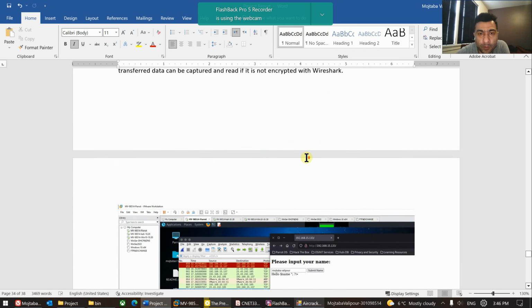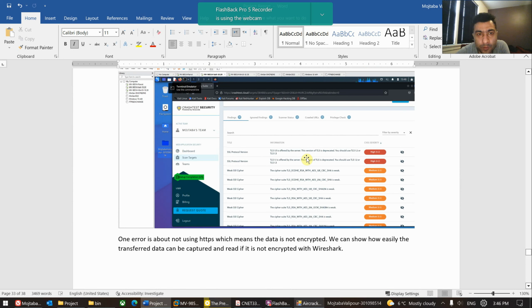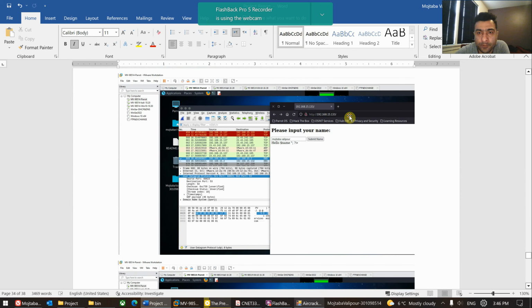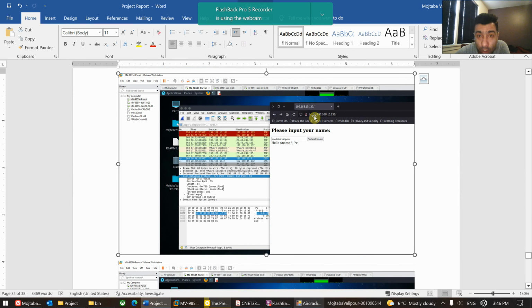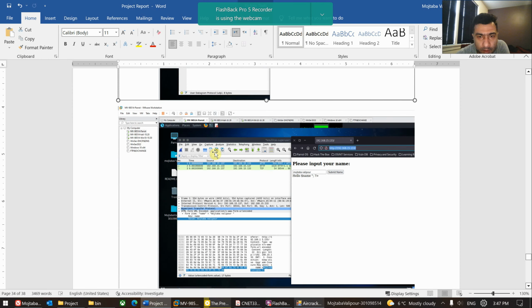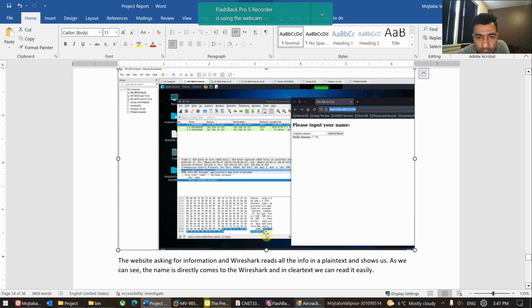There is a problem about HTTP. One part of the website or application was HTTP, which means the data is not encrypted. So I ran a normal web page that's not HTTPS and asked for information, simple information like my name. If I run Wireshark and listen to the packets, I can find the information really easily, and my name is written here. I click submit and I can see the information has been sent to the server.